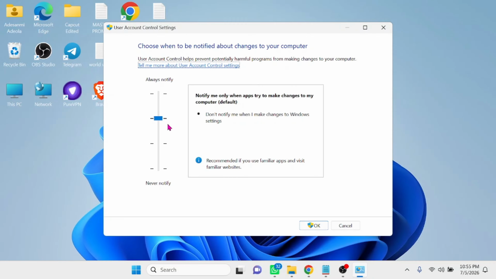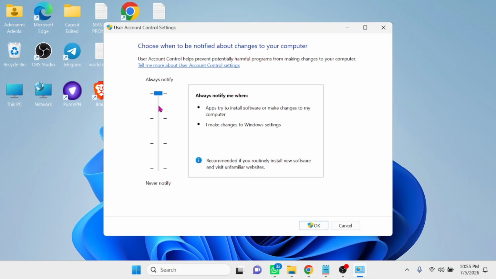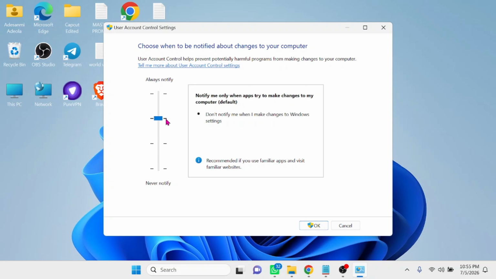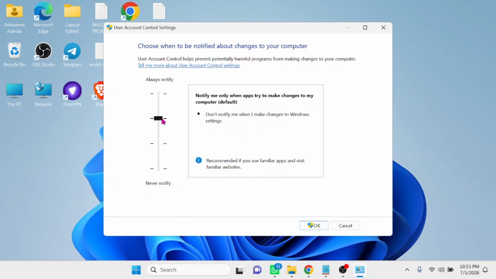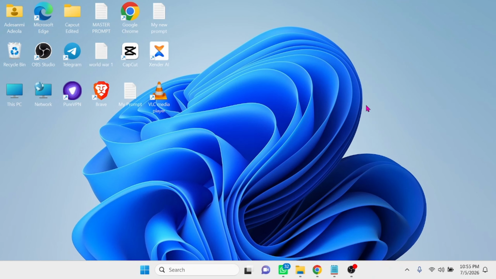By default it is at this level, the second level. If it is at the first level, then drag it to the second level, then click on OK and click on apply. And if it does not work, then try this one, click on OK and click on apply. But never use this one. If it does not work, then this should fix the issue of administrator not working on your PC.